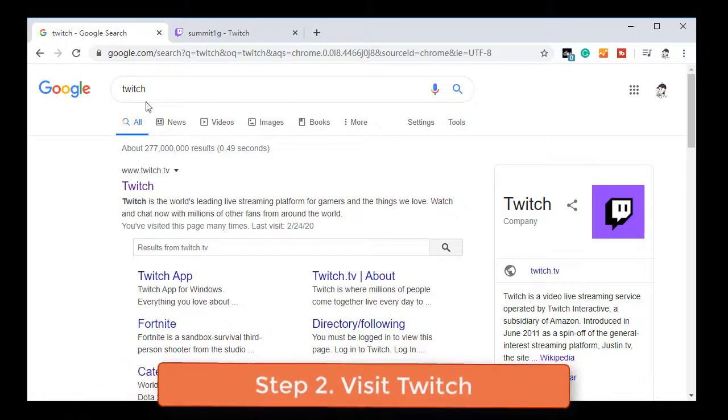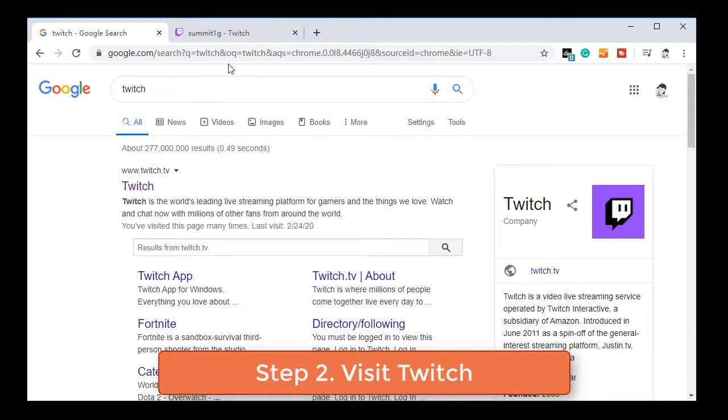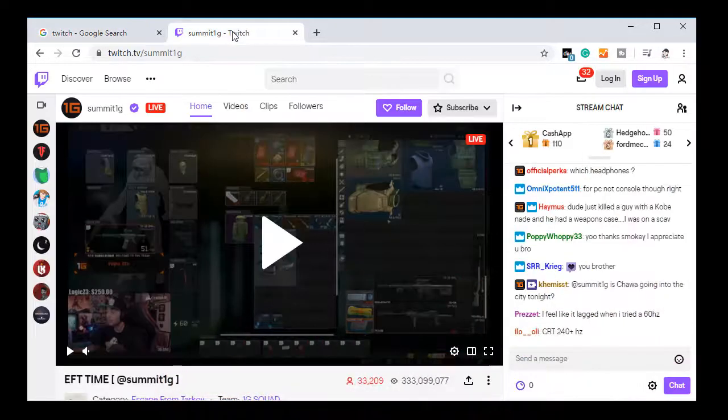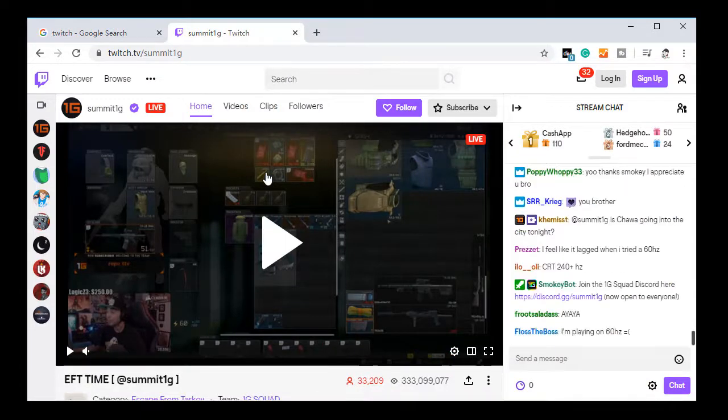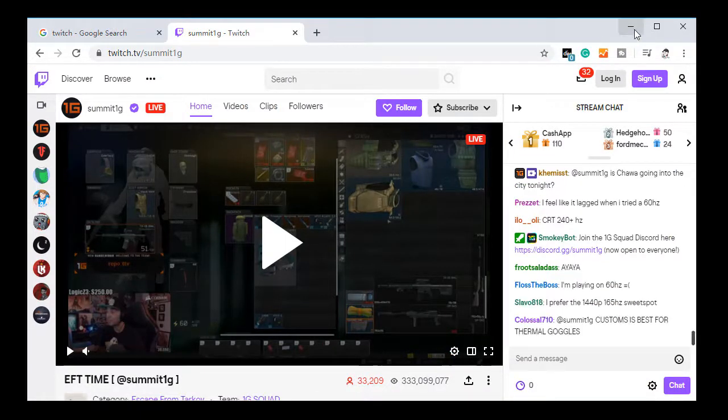Visit Twitch on a browser. Find a video that you want to download or record. Go back to Share Screen Recorder.